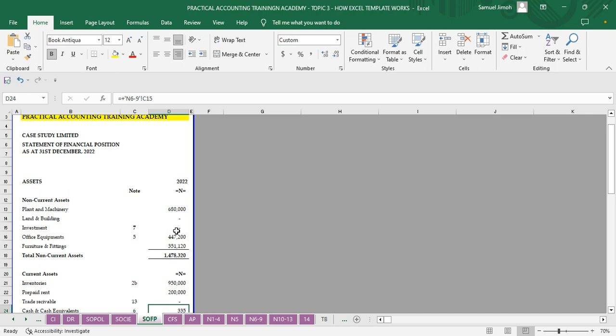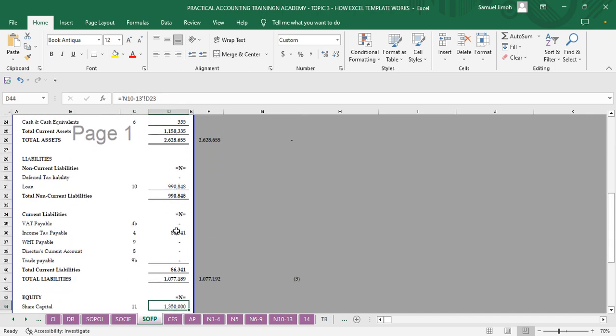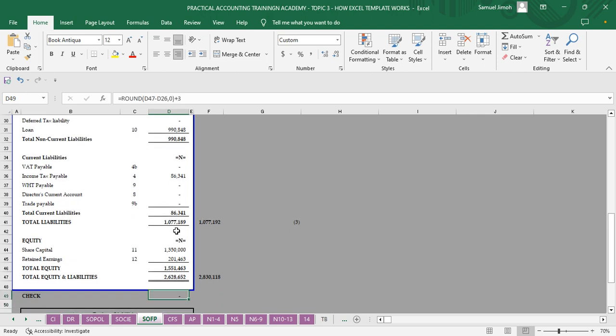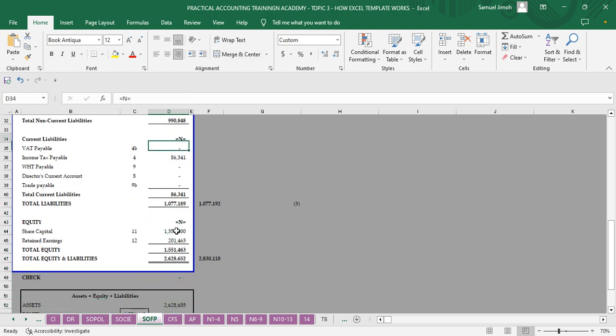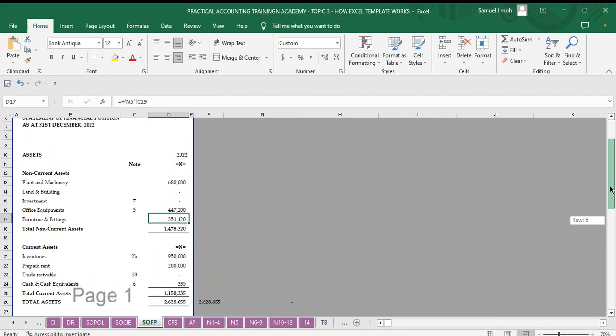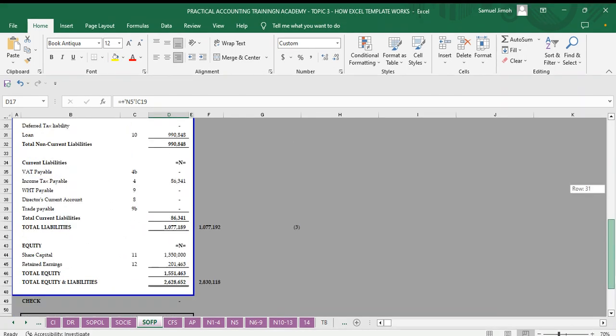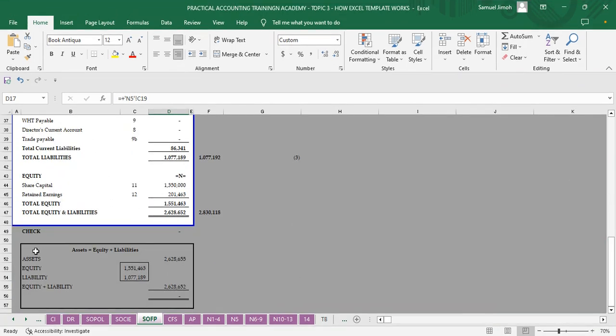All the items there are flowing from the notes. Everything is flowing from the notes here as well. Okay, it is very important. So here also, if there is any issue, you can quickly line out these items here and trace where the differences are coming from.